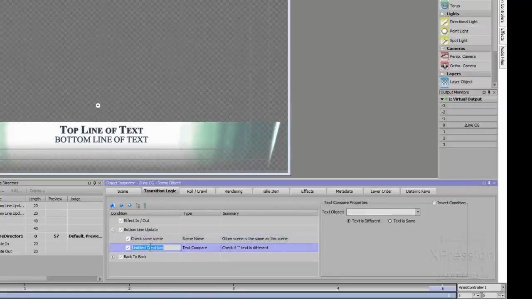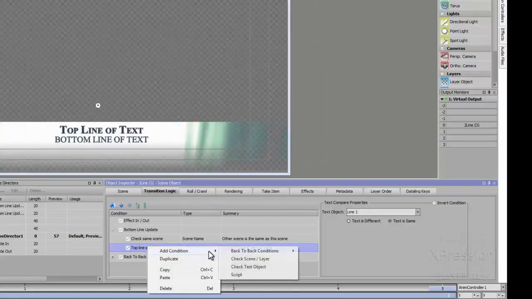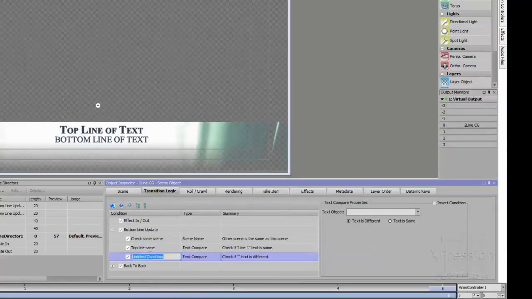And this one, basically we want to check that the top line, or line 1, is the same text. So let's call this top line same, and we'll add another condition that again compares text objects, and I'll call this bottom line different. And this is going to check line 2, and I want to check that the text is different.